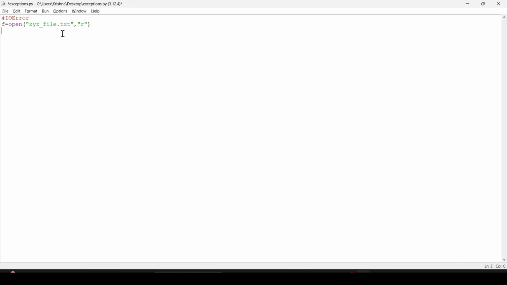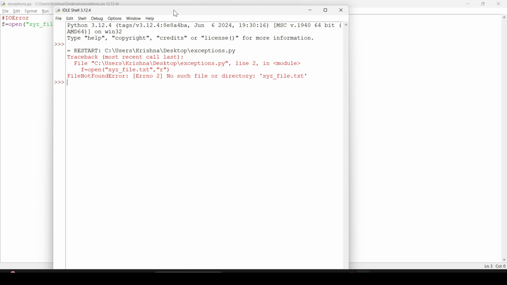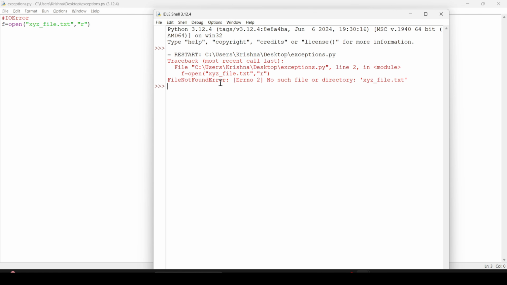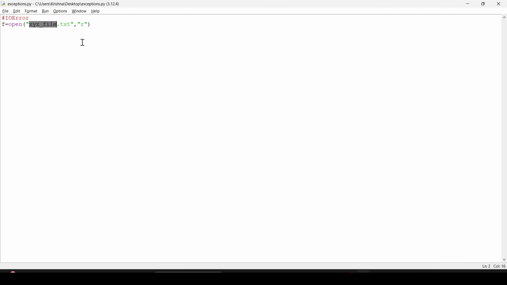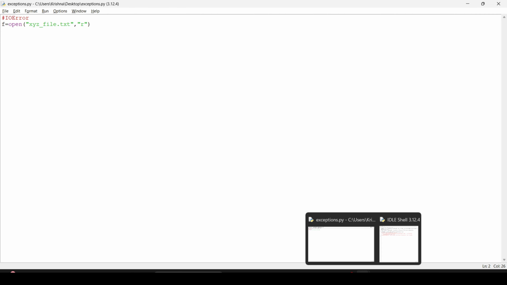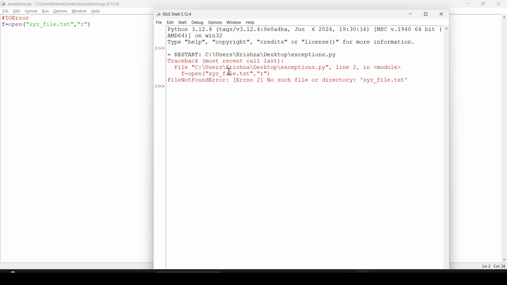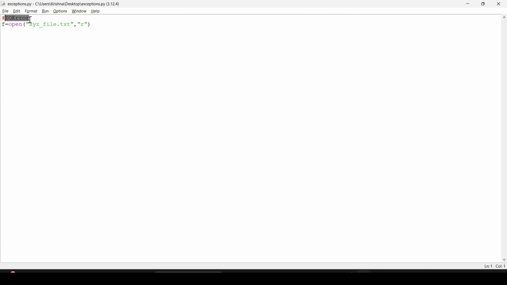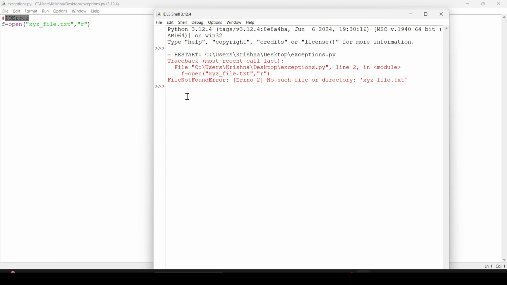This is an example for input output error or IO error, where I'm trying to open a non-existent file named XYZ file in read mode. Here I can see file not found error popped out saying no such file or directory. It is because I don't have a file named XYZ file on my desktop. I'm getting file not found error because in the new version of Python 3, this IO error is subdivided into many types, and file not found error is one part of that IO error.